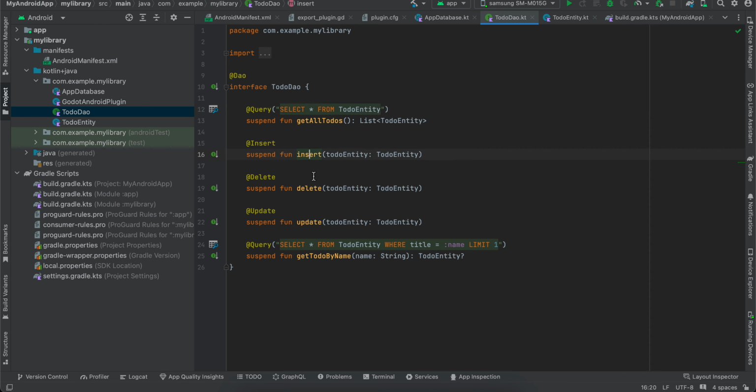Same thing for insert, delete, update, and here you can see I'm adding this annotation. These are helpful, so we don't have to write each and every query. And here I'm getting a todo by its name, so that's how it is written. And this suspend is because we want to use coroutine.